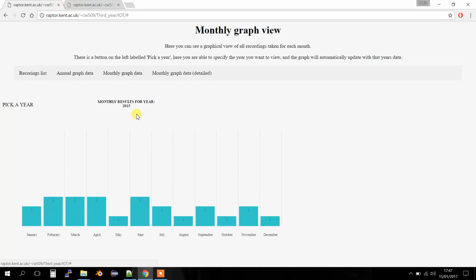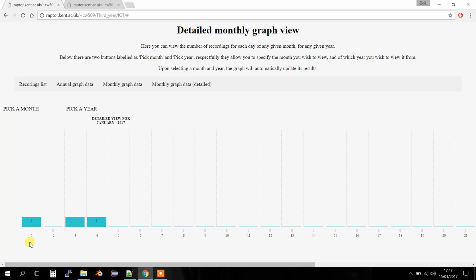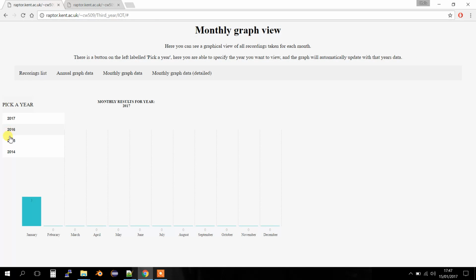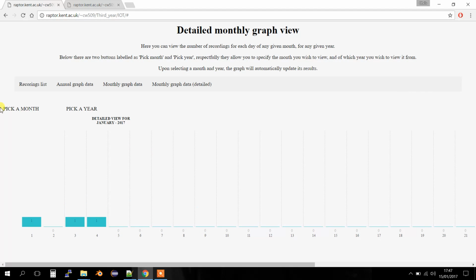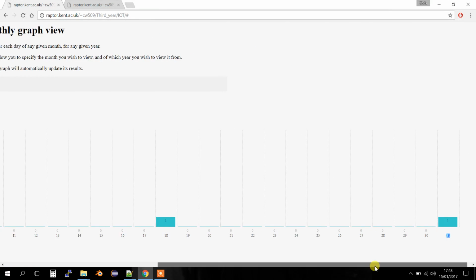So going back to the monthly graph data, in 2017 we can see that 3 recordings fell in January, but using this graph we can't actually determine what days of the month they were in. But using the detailed view, we can actually see that the recordings were taking place on the 1st, the 3rd, and the 4th of the month. And again, for example, if we were to pick 2015, we can see that March had 3 recordings. Using the detailed view, we can go on March and 2015, and we can see that actually they fell on the 4th, the 18th, and the 31st of that month.